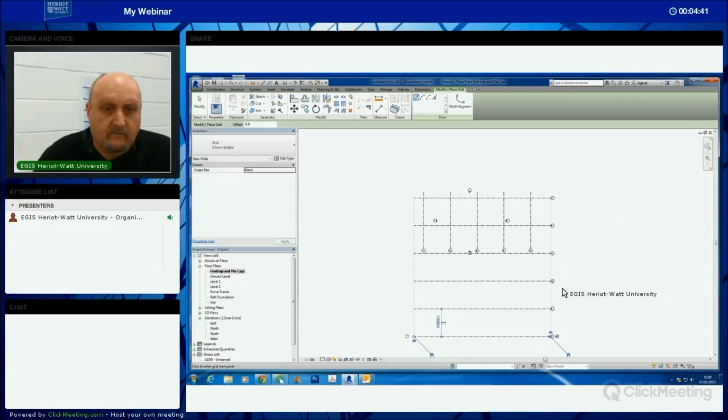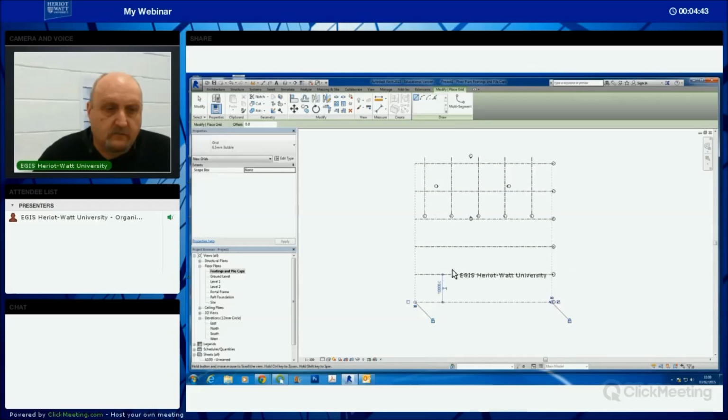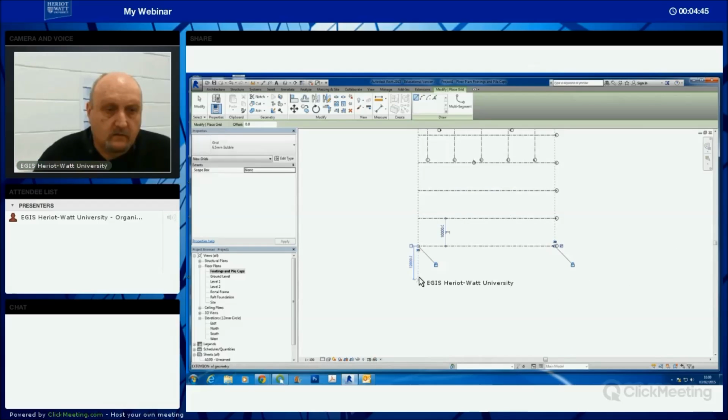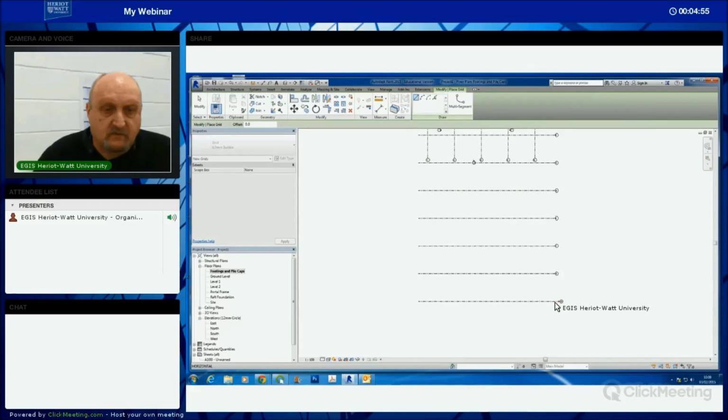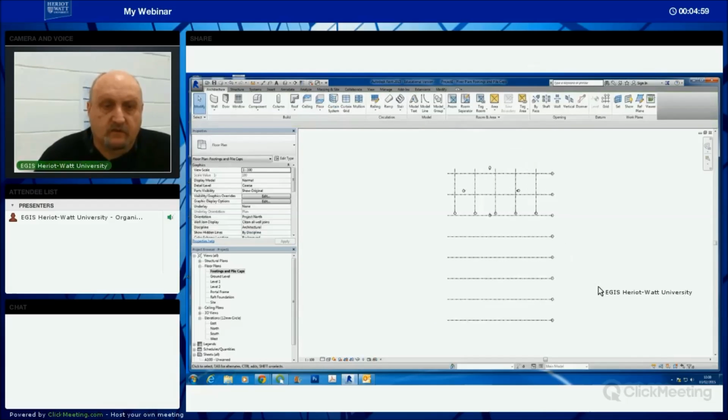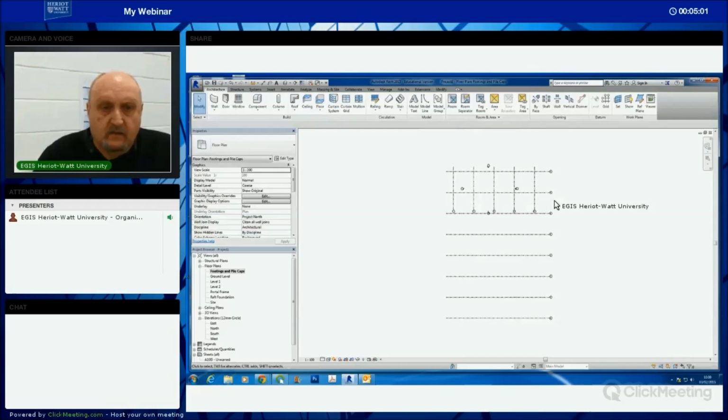That's 1, 2, 3, 4, 5, 6. I'll do 8. Again, not every building is 8 grid lines at 10 meters apart, but every building will be set up in some kind of similar way. So it's good to know how to do the setup.